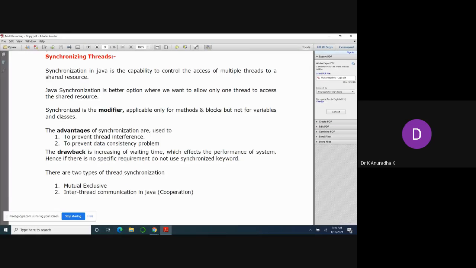Next, synchronized is the modifier, already explained, applicable only for methods and blocks, which means we can write only synchronized methods and synchronized blocks. We can't use the synchronized keyword for variables and classes. There are no synchronized classes and synchronized variables. That's why we have to remember that synchronized is a keyword which will be used only for methods and blocks.